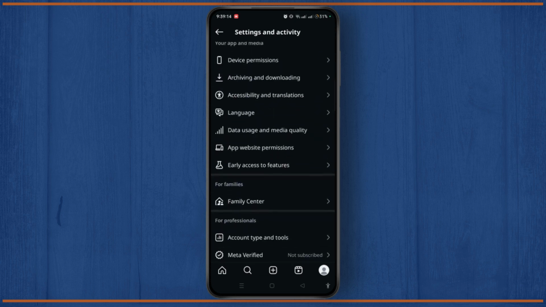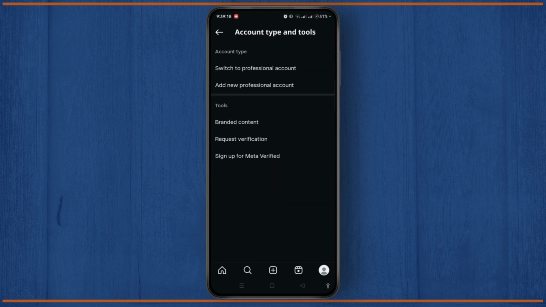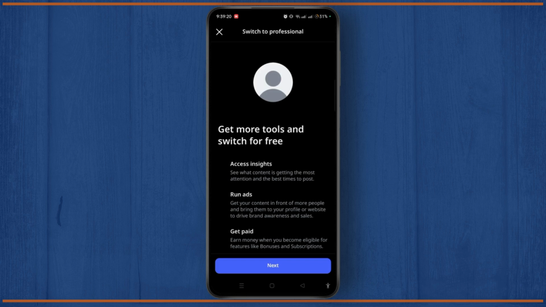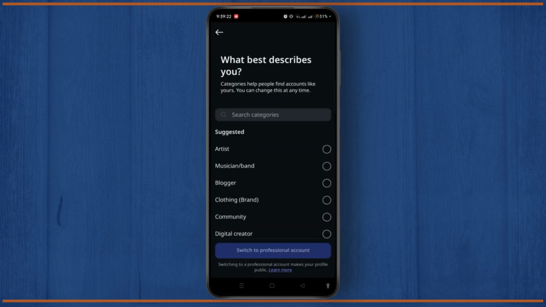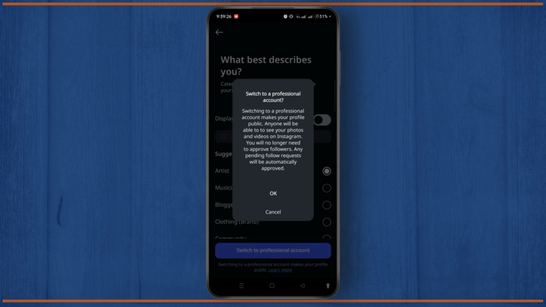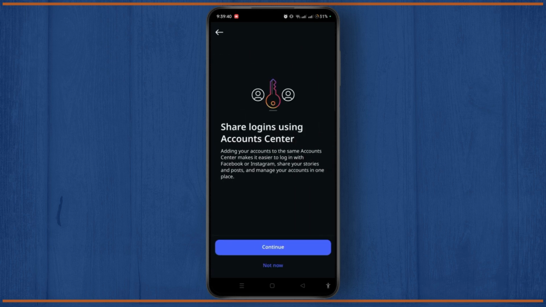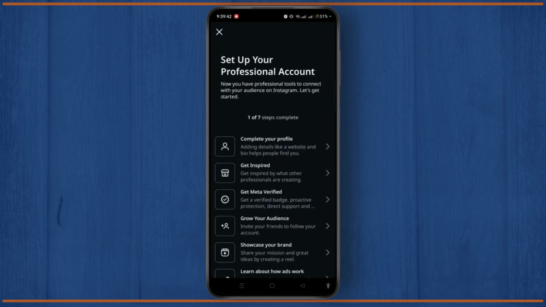Now look for the option of Account type and tools. Select Switch to professional account. Tap the Next button. Choose your category and tap on Switch to professional. Choose your type of professional and tap on the Next button. Tap Not now and you can set up your professional account.